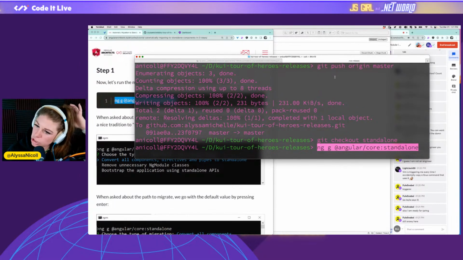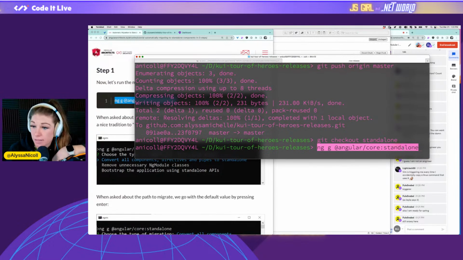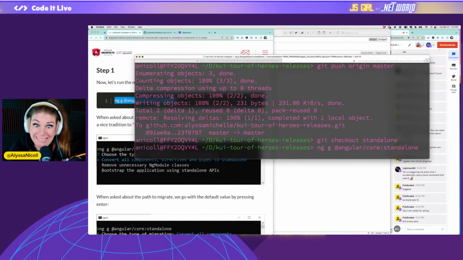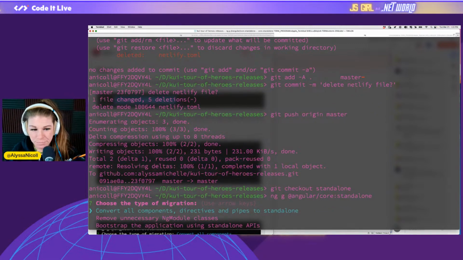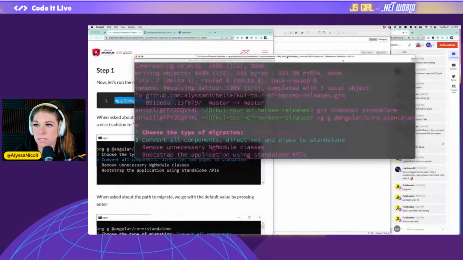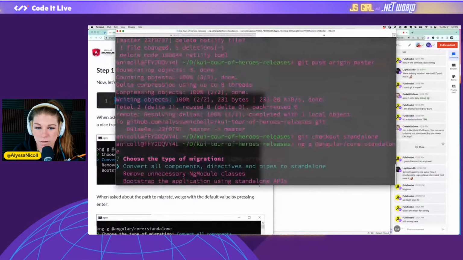ng g, which is really weird to run an Angular generate command for something like this. Anyways, Angular core standalone. We'll make it full screen. Okay. Convert all components, directives, and pipes to standalone. I had no idea it could do that already. Choose the type of migration. Okay. I'm going to go up to the top, because I still want to see chat, and I want to see what our options are.